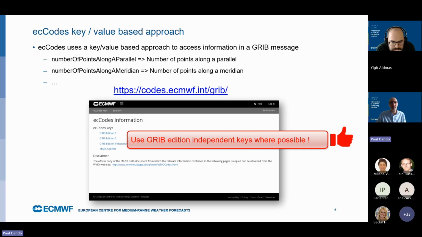Now, if you want to know about the keys, all the information is in this link, and we have a website which is kept up to date with each new version of ecCodes that we release. And the keys are there, and you can access them either via GRIB Edition 1 or GRIB Edition 2, or what are called edition independent keys. So these are keys that are agnostic to the GRIB edition in which the message is encoded. And these are the ones that we really advise you to use.